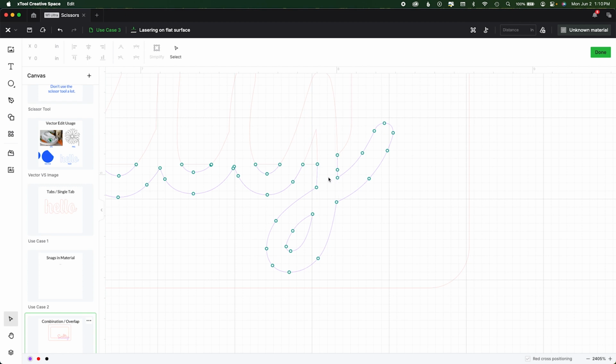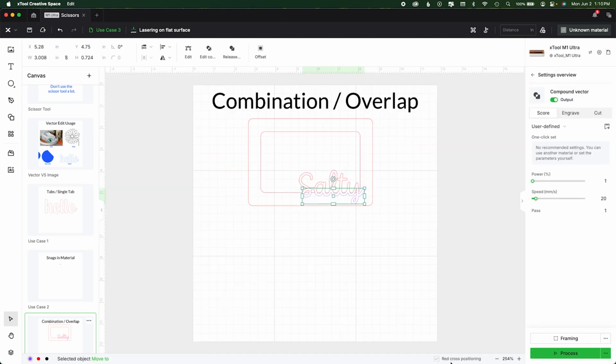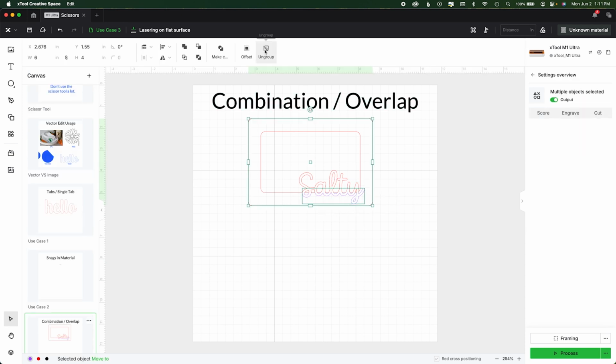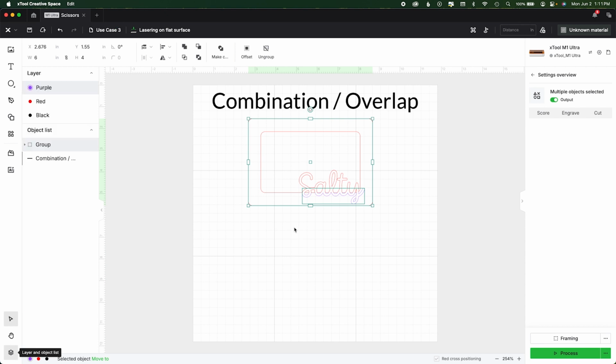It's actually going to score first, but you would cut and then see your score perfectly aligned, giving the illusion that this name travels all the way down. You do want to highlight both and hit group. Now, when I say that in other videos, people are like, I can't set the settings because they're grouped together. That's why we use the colors.